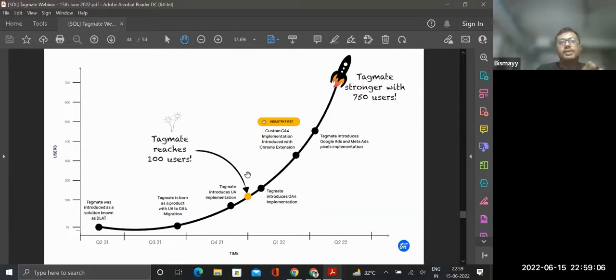We rechristened DLAT as Tagmate, and that's where the first module, the UA to GA4 migration module, came up, because Google basically told everybody to start migrating or do dual tagging of UA and GA4, right? And that's where we started the integration of the migration module. UA implementation was our first step back in Q4 2021. And the best part is, on December 30th of 2021, we reached our first 100 users, right? And that was a big icing on our cake for a happy new year for us, right?